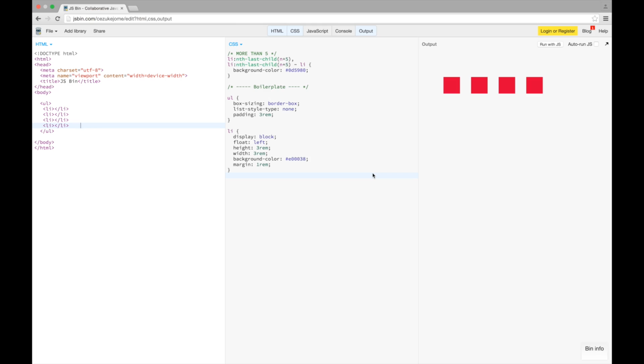So let's have a look at that. Okay, we got the same deal here as before. We have 4 red boxes, and when there are exactly 5 or more, they will turn blue. So let's do that. 5, yay, they're blue. 6, they're still blue.